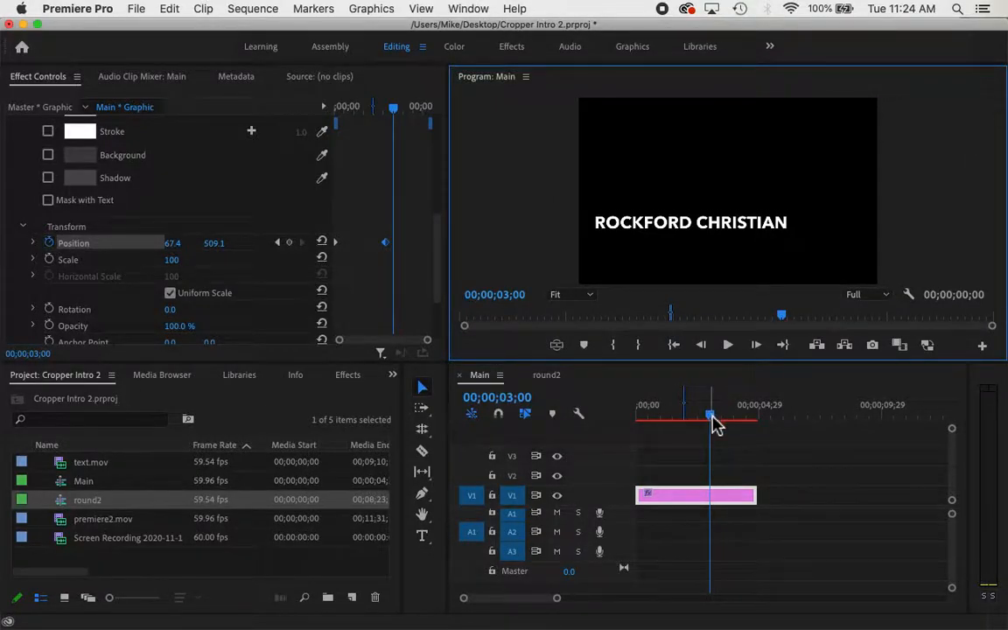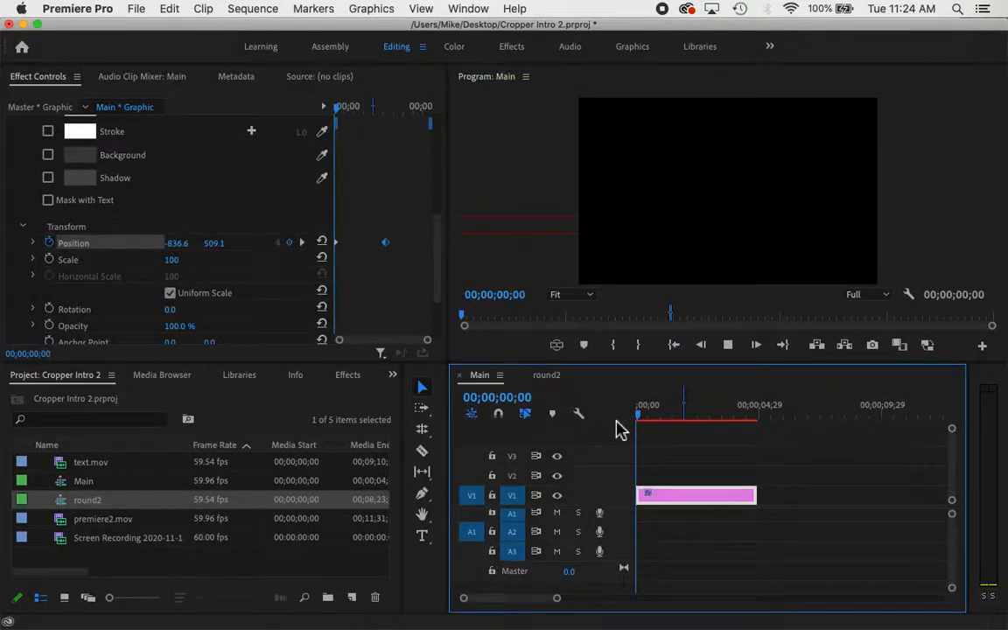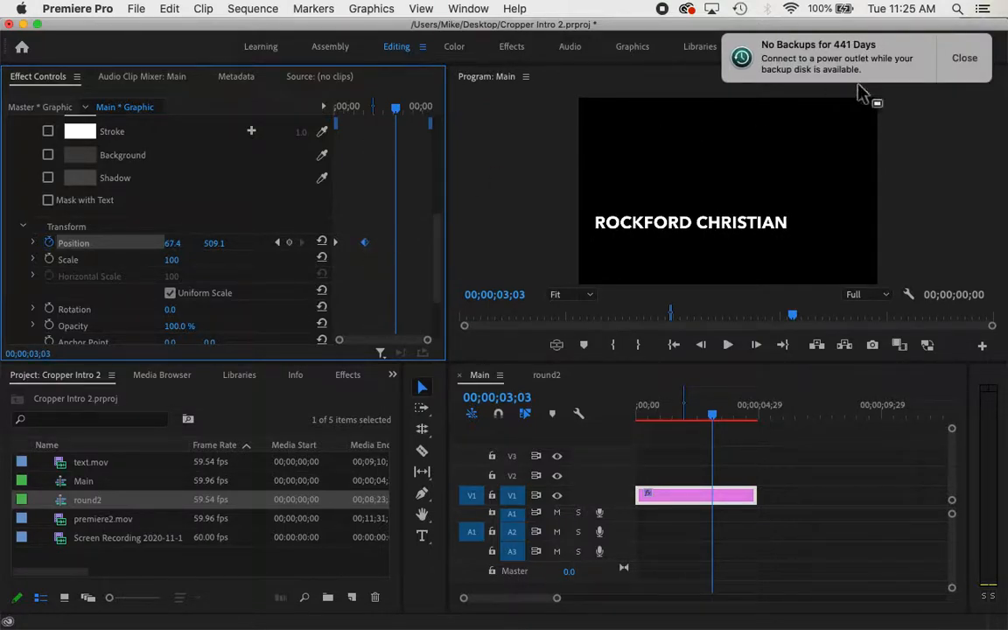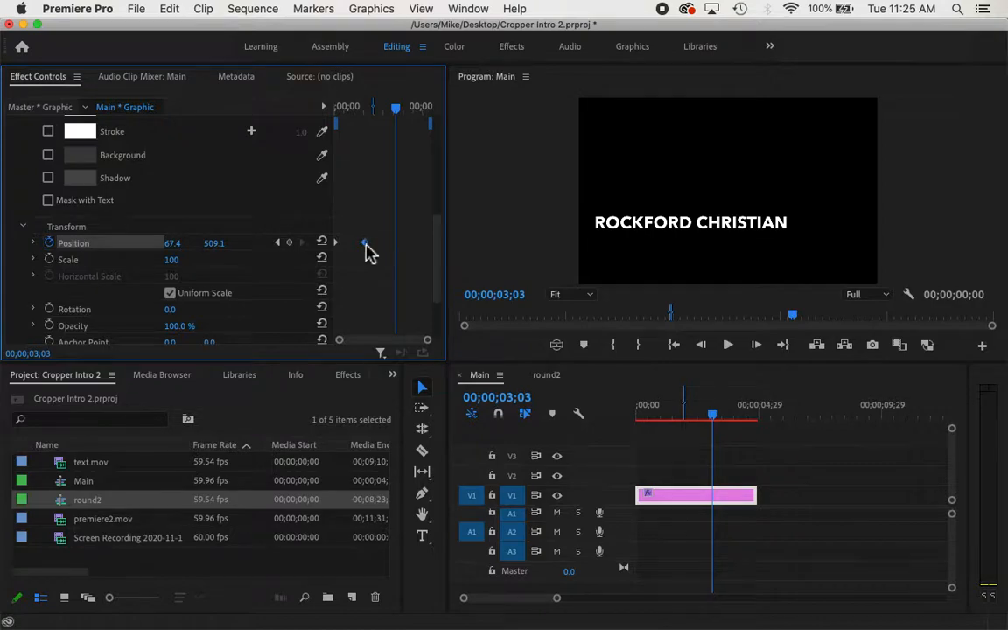Alright, so I'm picking up where we left off. We have this text box that is animating across our screen. One thing that I want to mention is we can move these diamonds. So again, I did talk that the farther apart they are, the slower it is, but you can just move them by clicking and dragging on them.